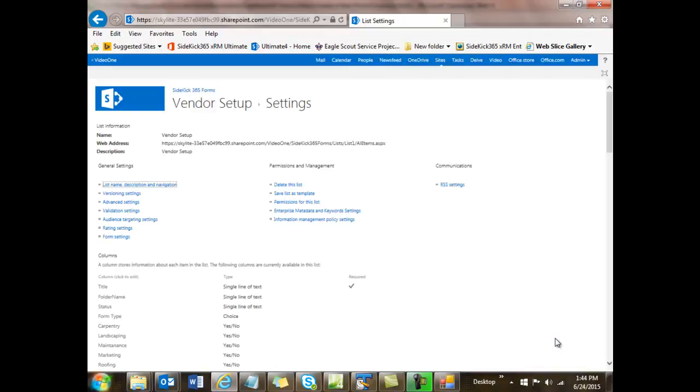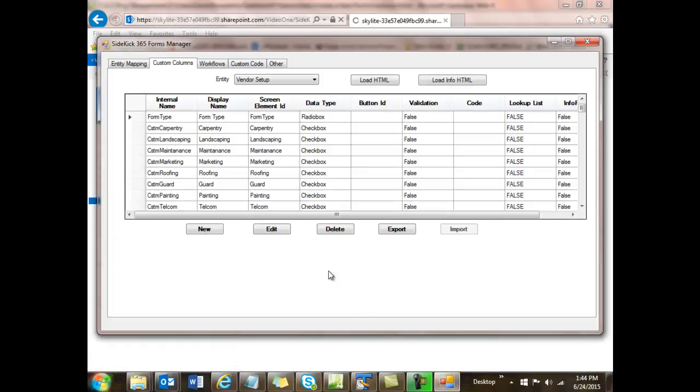So I have the fields defined. I've defined some values in the choice list. And now what I want to do is go in and take a look at the HTML form and bind that up to it. So let's go do that.